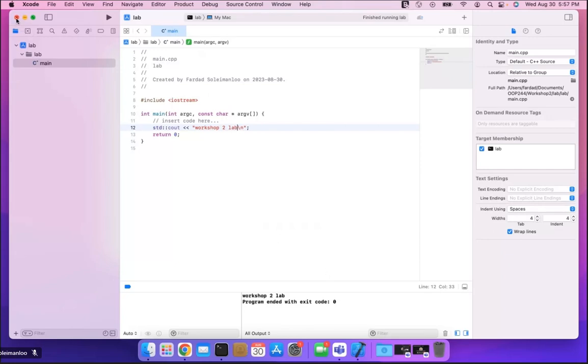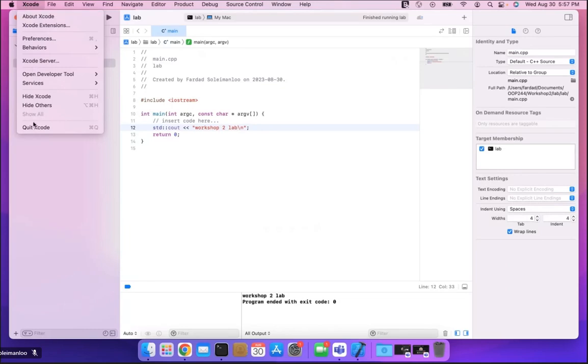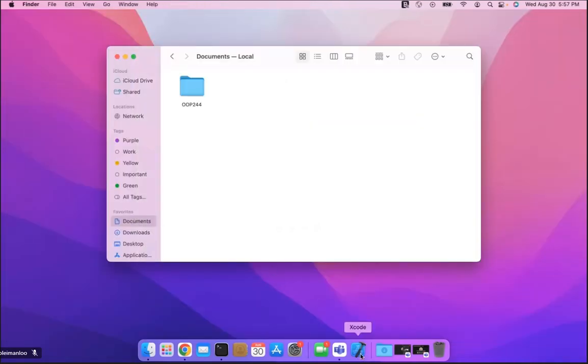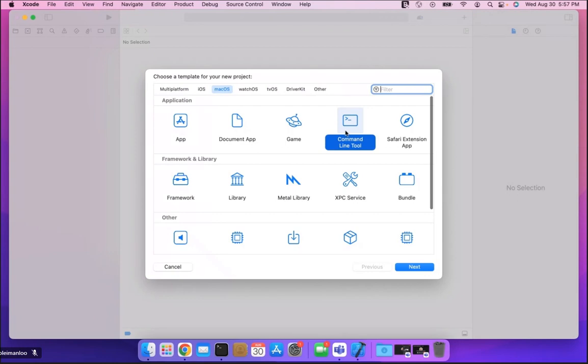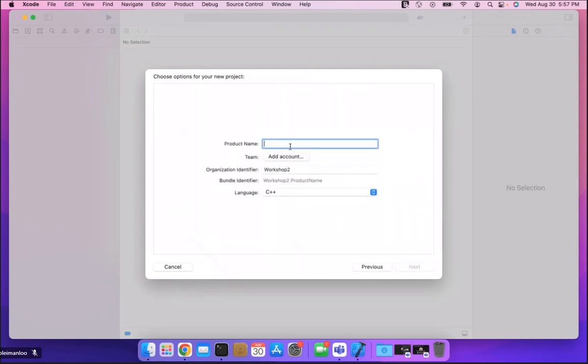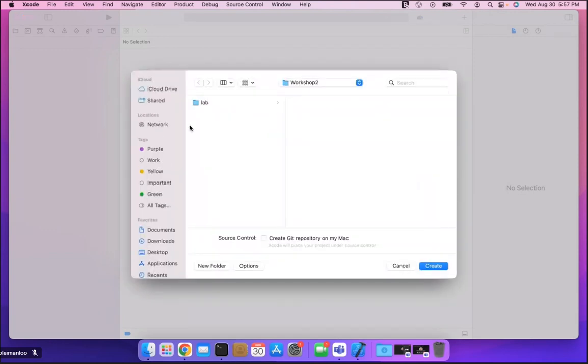Say I want to do the DIY part of Workshop 2. So what you can do, start Xcode again. Create a new Xcode project and command line tool. In here, I'm going to call it DIY. So I want to do the DIY section of Workshop 2. I'm going to click on next. I'm going to click on Documents, so I can come back to OOP244 and Workshop 2. I'm not going to go to lab. I'm just going to create DIY right beside this because they both belong to Workshop 2. I'm going to click on Create.